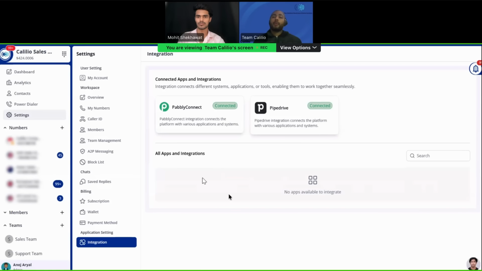Let's say they want to integrate our Calilio platform with any other platform and sync the call logs and other different kinds of things. At the time, they can integrate our app with any third-party dependencies as well. As of now, for direct integration, we have Pipedrive and Pabbly Connect, but others are coming in the future. Rather than Pipedrive, they can also integrate with other tools as well. For that, they first need to connect to Pabbly and then connect to the other apps they want. Simply, Pabbly is a bridge between Calilio and any other third-party dependencies that they want to integrate.